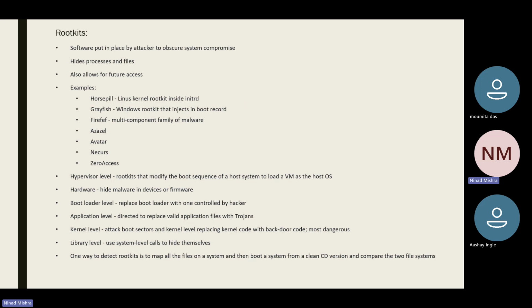Rootkits are there, as I told you, right? Whenever the attacker wants to stay in the system, he'll install a rootkit and place it into the compromised system, and because of this, he will be present in the network all the time. He'll hide the processes and files, and it allows him future access, as I told you. These are some of the examples.